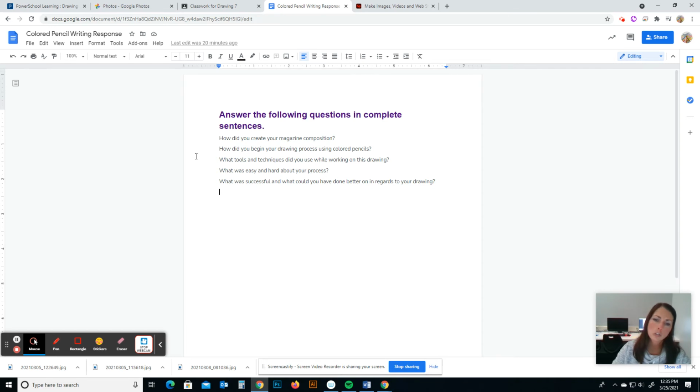How did you begin your drawing process using colored pencils? What tools and techniques did you use while working on this drawing? What was easy and hard about the process? And what was successful and what could you have done better on in regards to your drawing? So you can fill this out in your Google Doc.